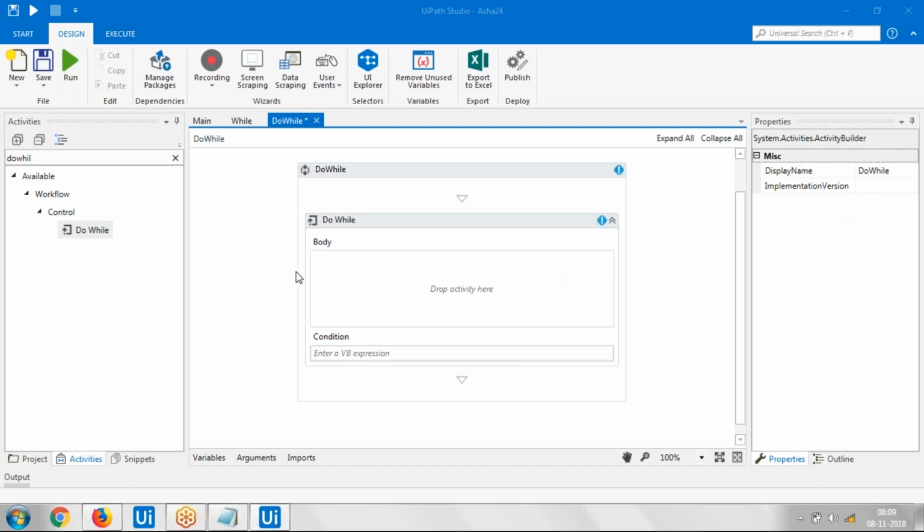Okay, so in do while, the major difference is do while will execute at least one time, because first it is executing the body and will check the condition. If the condition is true, it will stop execution here on our condition. If the condition is false, it will go again to the body and execute.